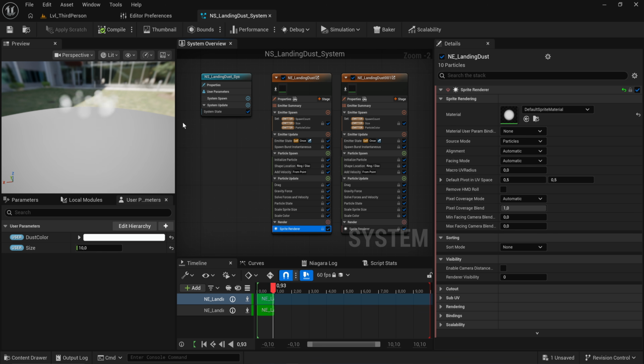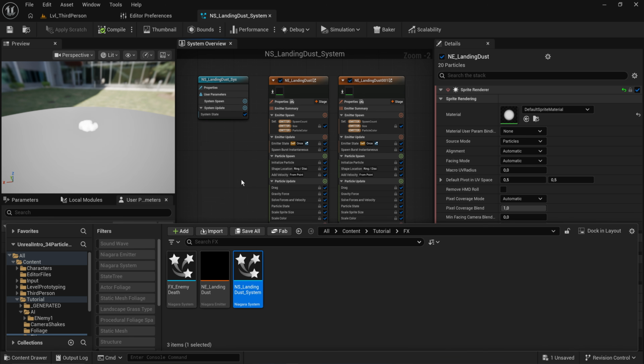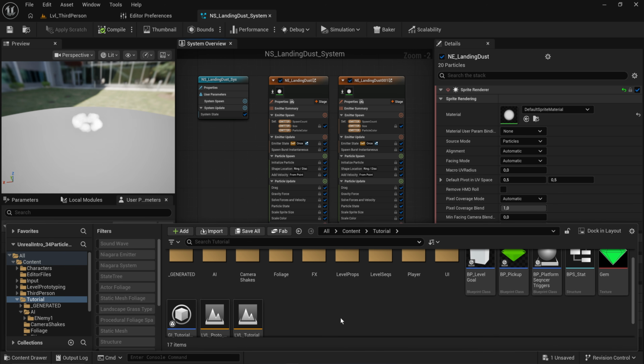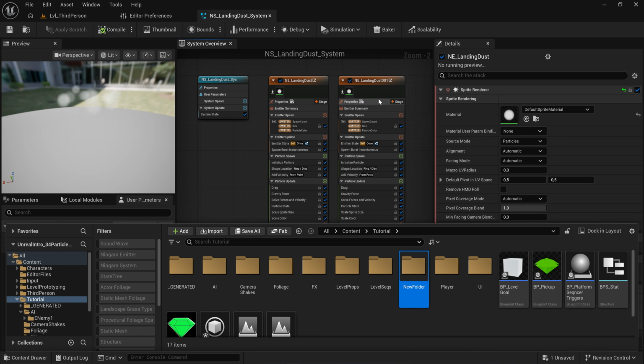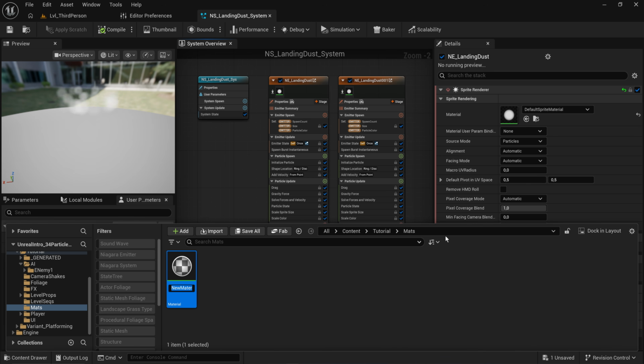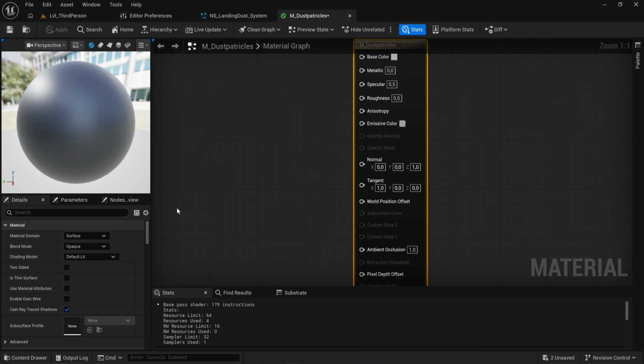So let's go ahead and make ourselves a particle material. I'll add in a new folder here for materials if we don't already have one. I don't think we do. So add in a new folder for materials. And I'm going to just right-click, new material. Call that M underscore, for material, underscore. And I don't know, we'll call this dust particles. Let's open that up. With materials, there's a handful of different material domains that we can work off of.